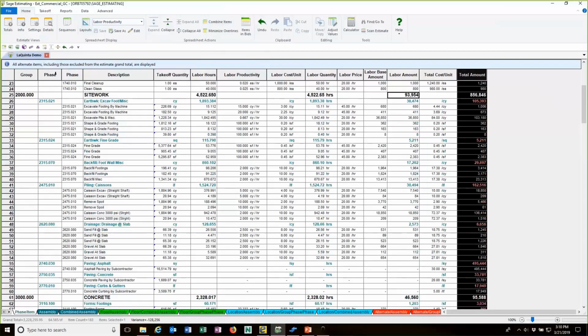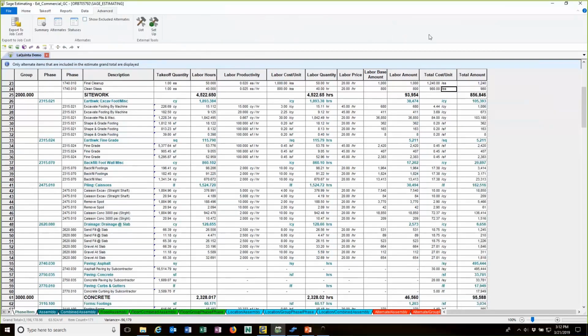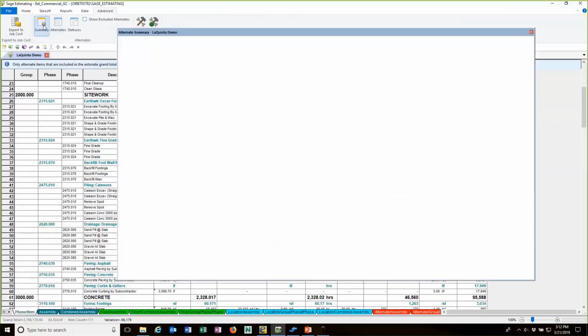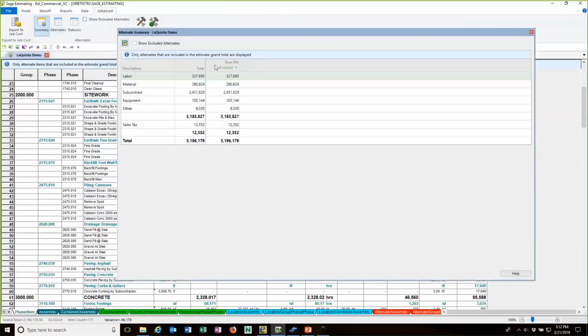We could also work with alternates in the system. So if I go here to the alternate summary pane, you can see that I have a base bid and a total here. But what I've got here is a checkbox that says show excluded alternates. Remember on the second floor, we had the resilient tile and the quarry tile. I've said no, I'm not accepting either of those, but I can start to play with these now.